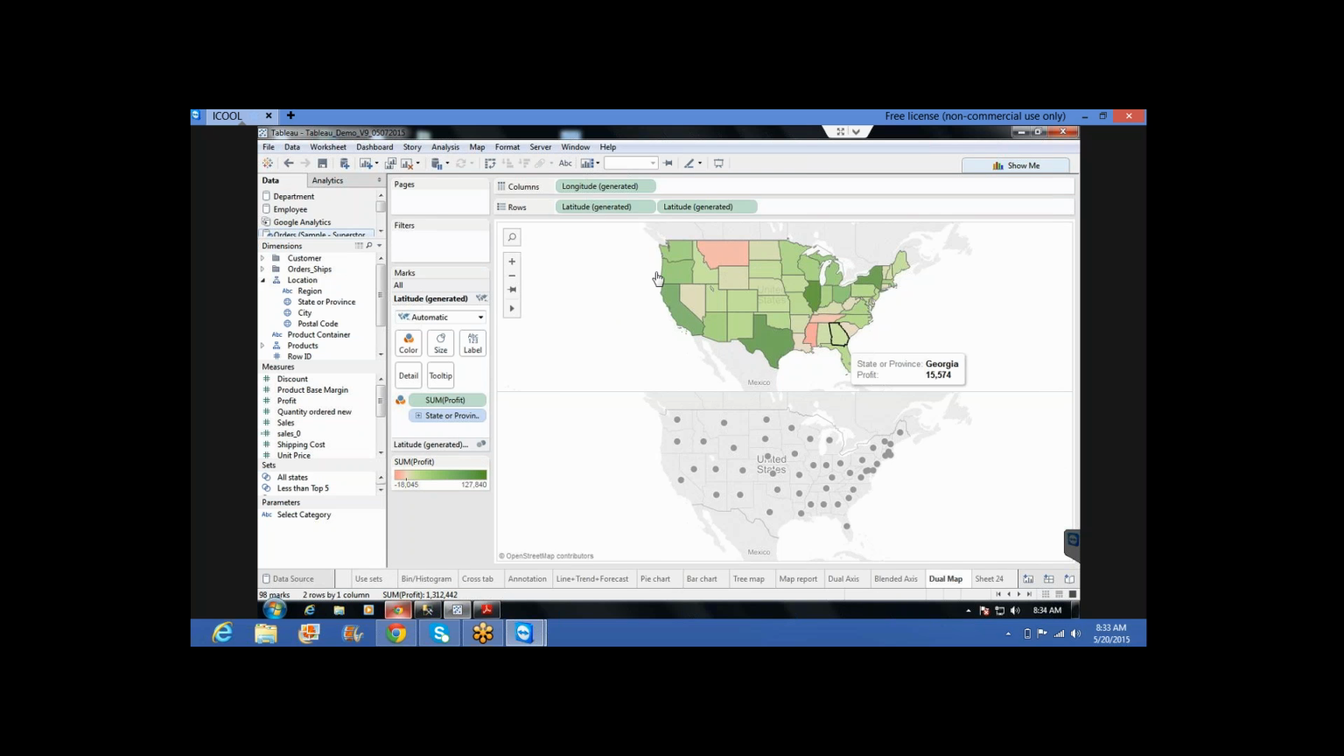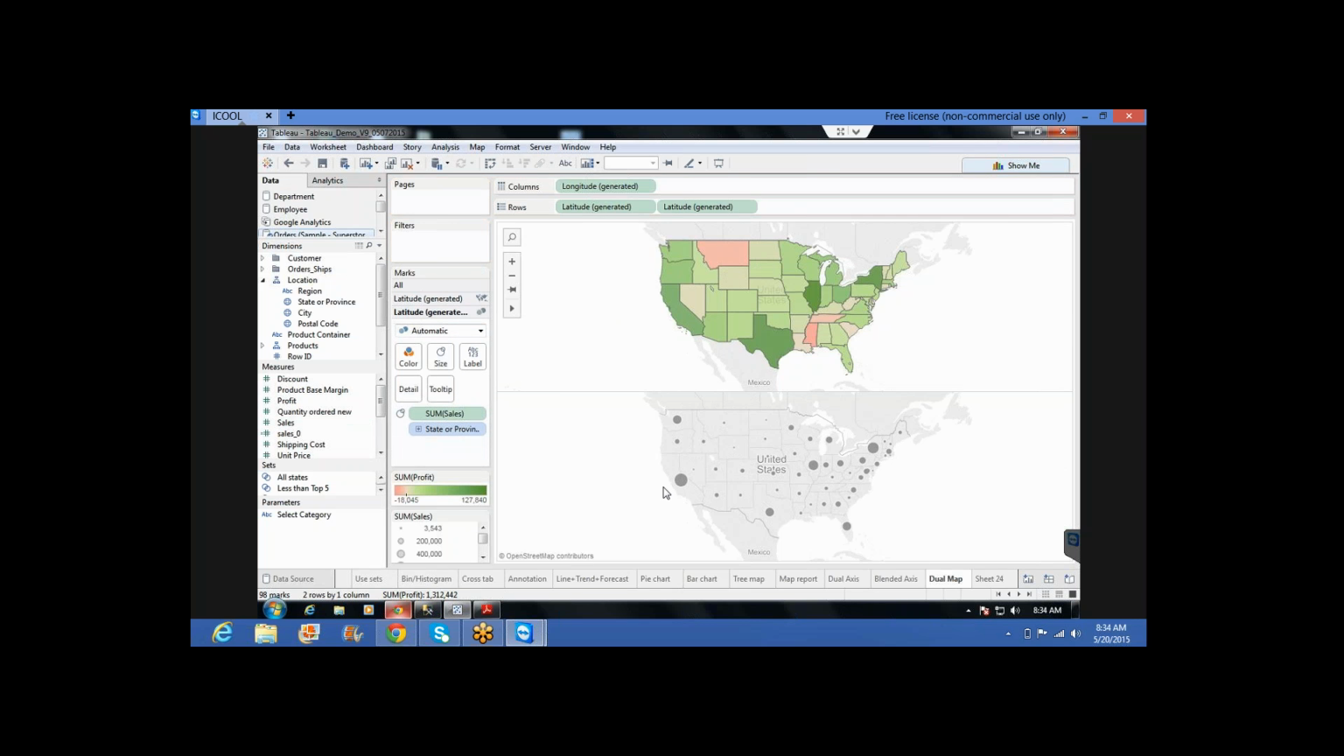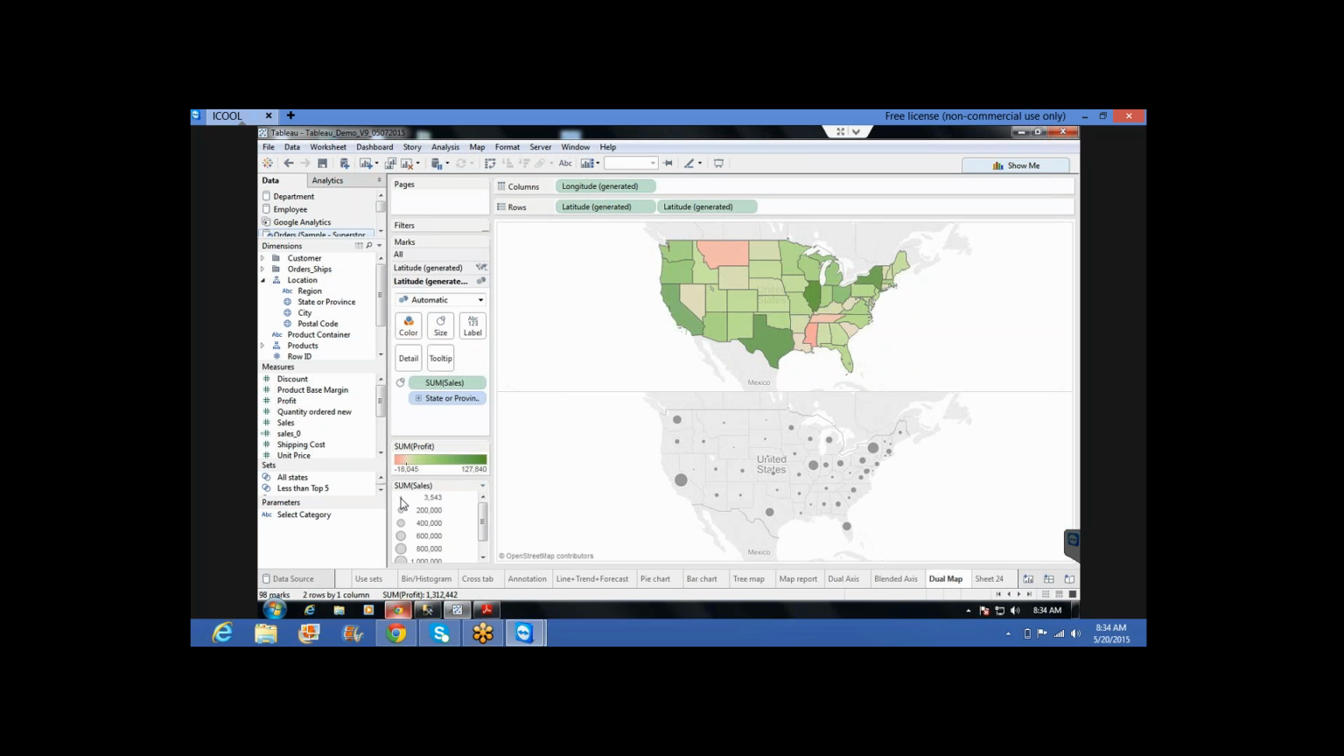Now coming to the second report, latitude. Select the second latitude. This time go to sales and drag and drop it to size. Now the second report got modified based upon the size volume. See here, this is the sales legend. For less sales, small circle bubbles. Bubbles increase based upon the sales volume. The same indication applies here.